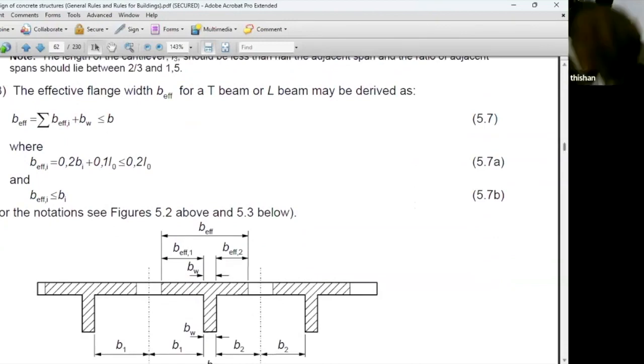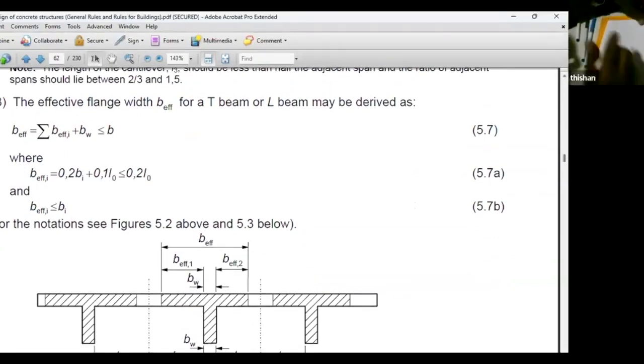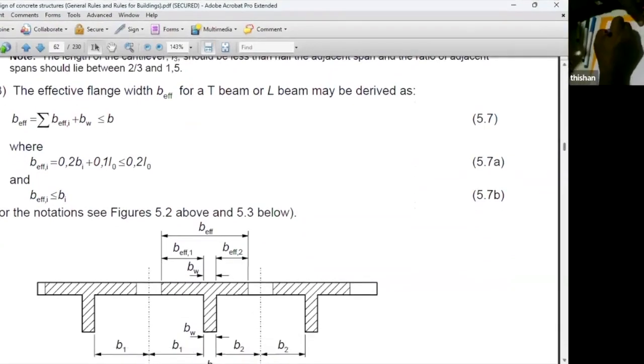So what it says is, if I write it as a simple rule, B flange is equal to B web plus 20% of the distance, 20% of the span, plus 10% of the distance between points of contraflexion.